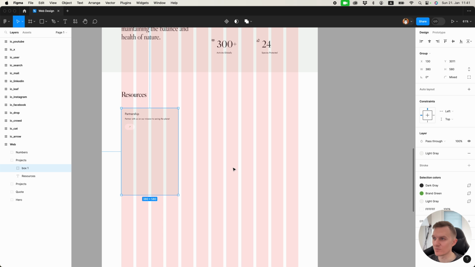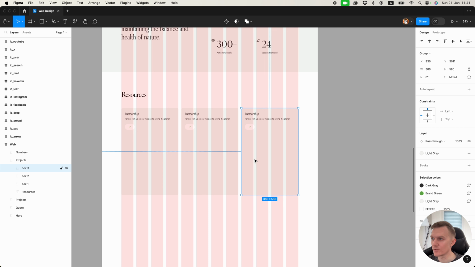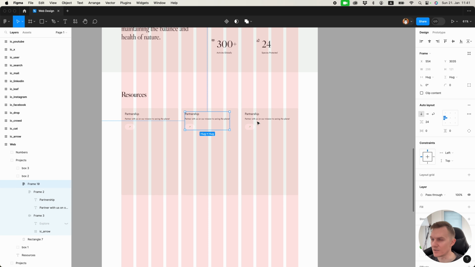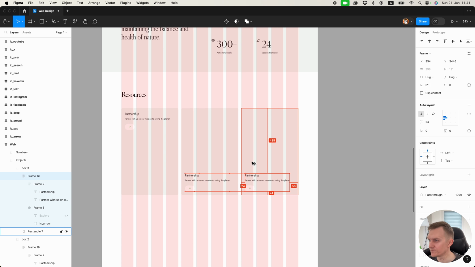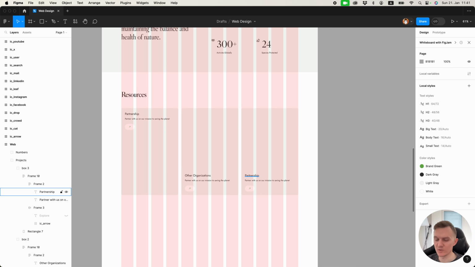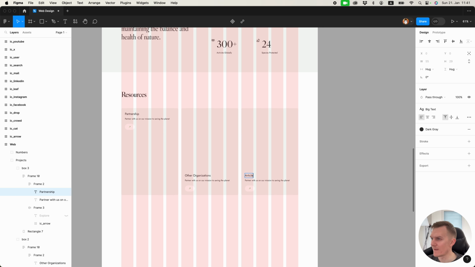This will be the first box. Let's copy it 2 times, but the layout will slightly change. This one will be other organizations, and this one will be articles.